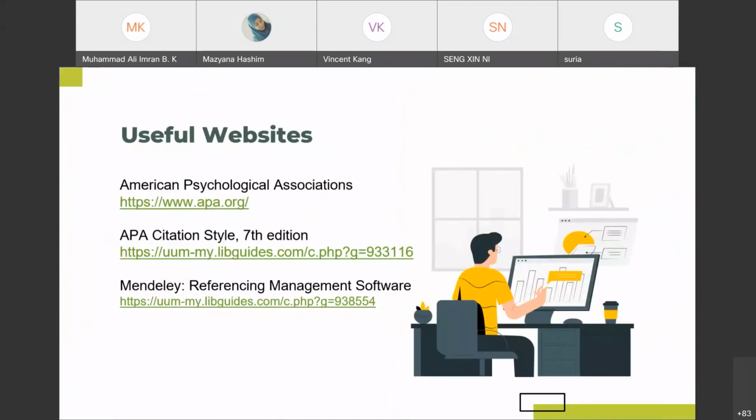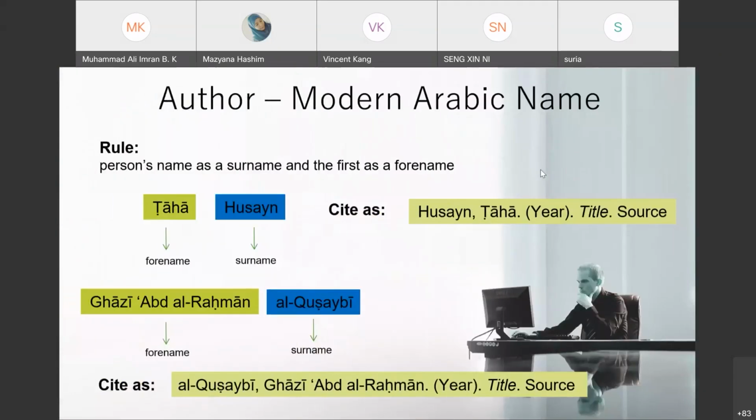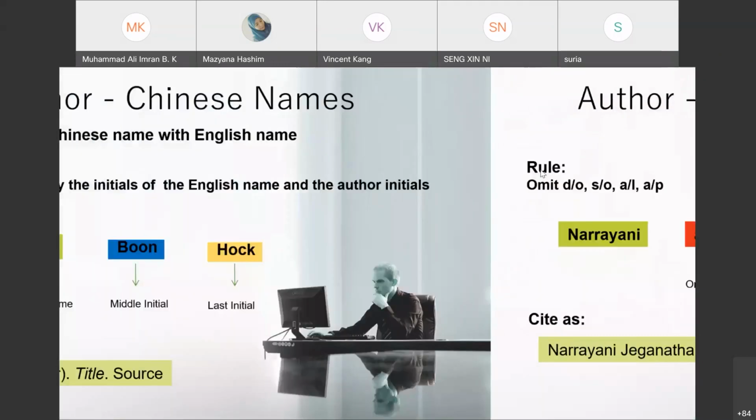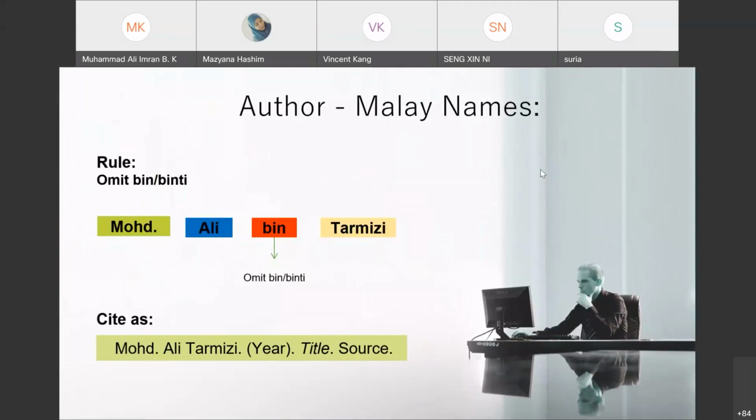Maziana. Yes. I have two questions here. The first is about names. For instance, myself, Muhammad Ali Imran bin Kamaruddin, as an author, how should I put my name throughout my publications? What I understand is that we should put the surname in front, isn't it? For Malay names, as you can see on the slide, Muhammad Ali Tarmizi, you cite as Muhammad Ali Tarmizi.